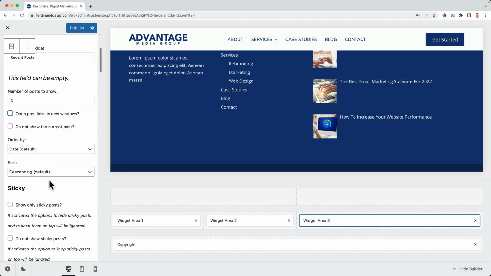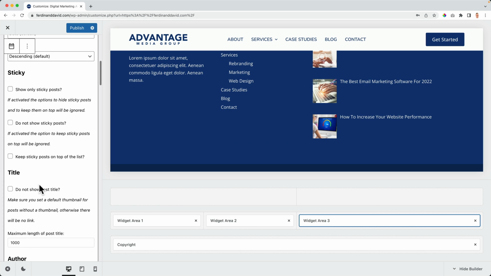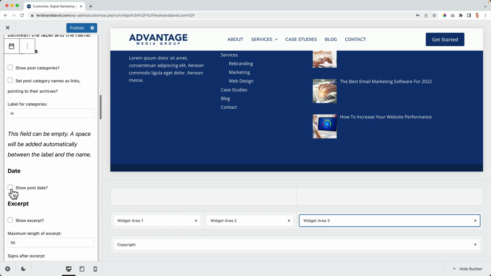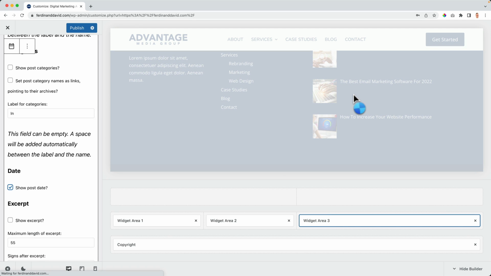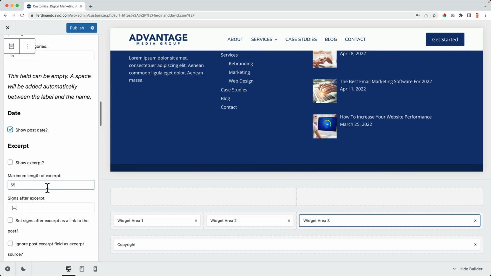Open a new window, no. Order, descending, just based on the newest blog post. And I do want to show the date. So over here, it will be shown. No excerpt.